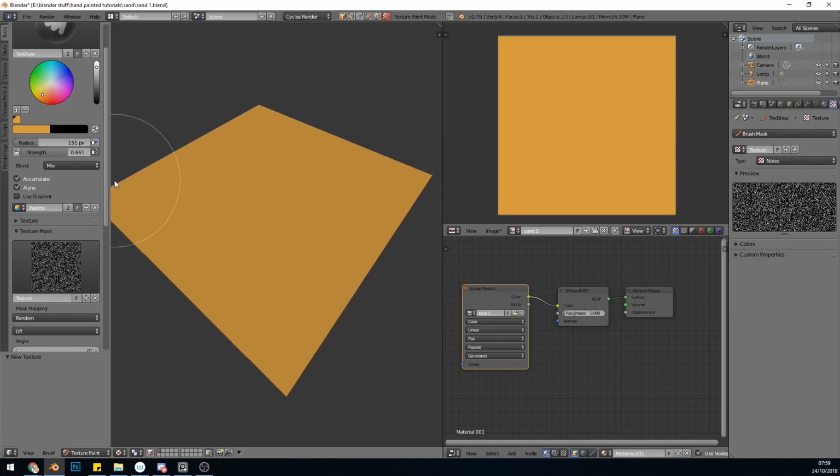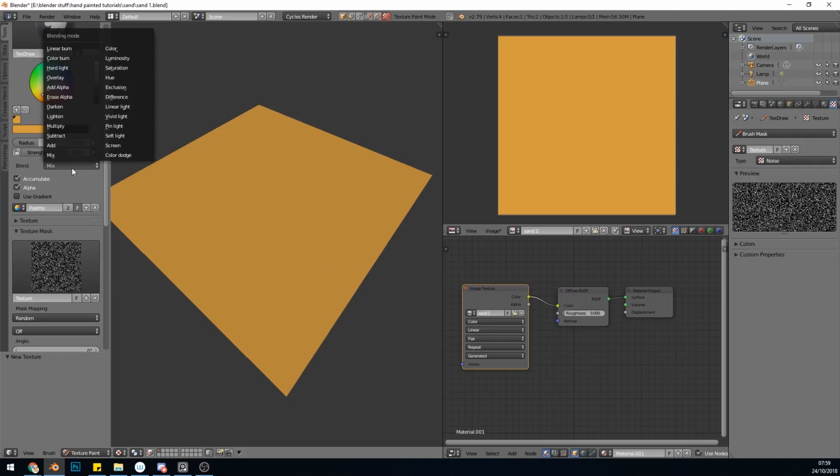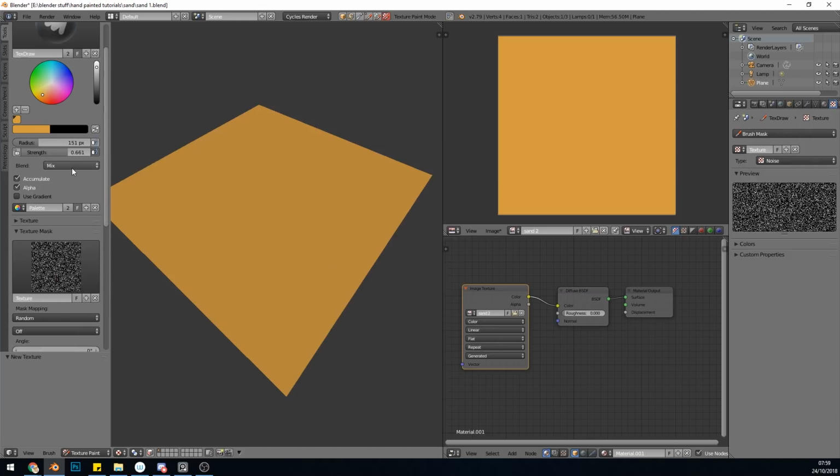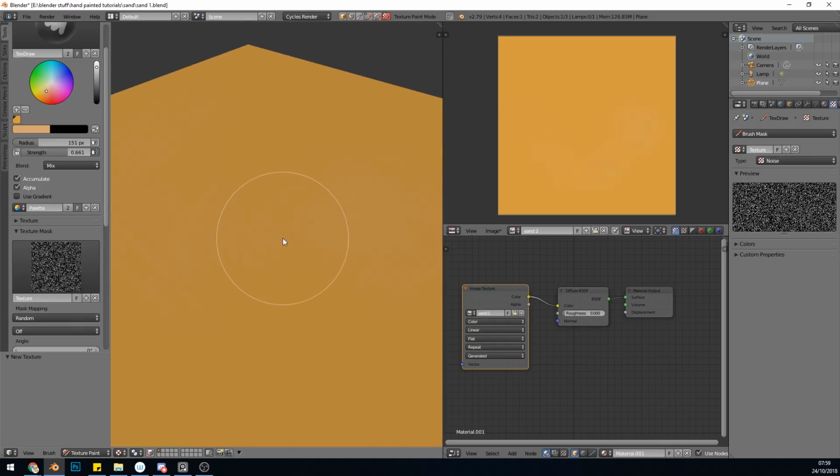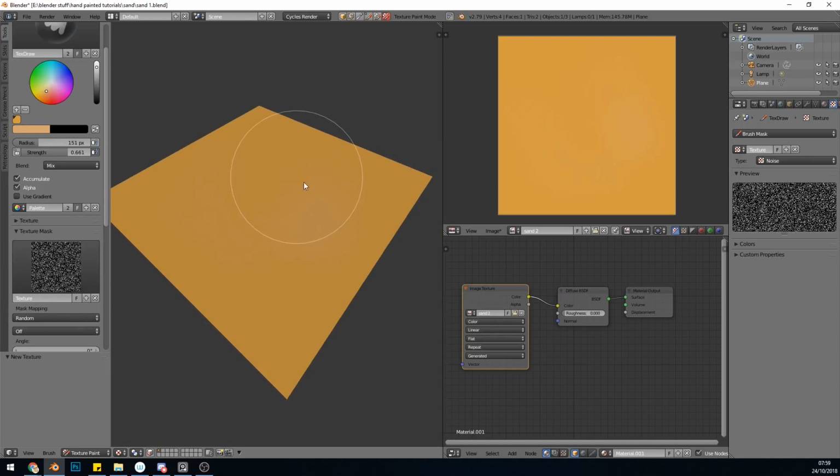Close that down. And you might have a different blend mode. You might not be on mix. And then there's obviously things like your strength not being there. But now it's all working. So again, if I paint now, nothing will happen because I've got the same color. So I'm going to change the colors slightly and come across here. And you can see a slight bit of variation now.